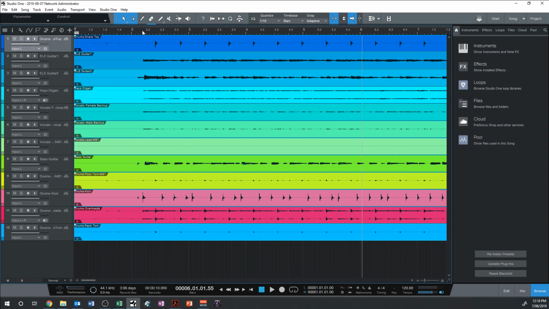I can solo out certain tracks to listen to, say, for example, just the electric guitar. There it is. Or just the organ. Obviously just S for solo there and M for mute. There's also an S and an M button down the bottom here, which enables me to turn these on and off in bulk, which just makes life a bit easier sometimes.